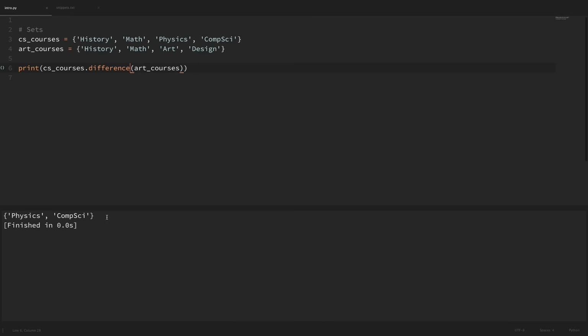Now, if I wanted to combine both of these sets and print all of the courses offered, then I could use the union method. So I'll say CS courses dot union, and we want to union with the art courses. So if I run that, then we can see that now we get all of the courses printed out from both sets. So sets can definitely be useful for these kinds of use cases, and for these particular problems, they're much more performant than lists or tuples.